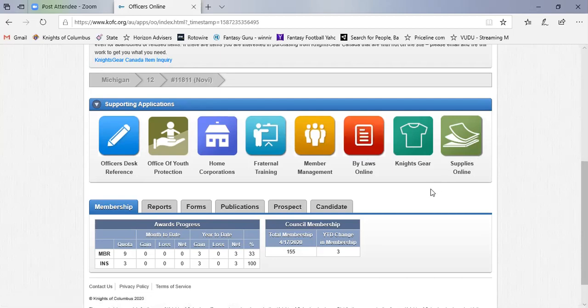Knights Gear and Supplies Online are basically stores for where you buy things. So Knights Gear is a place where you can buy Knights of Columbus shirts and hats and golf balls and those sorts of things that have the Knights of Columbus emblem on them. And then Supplies Online is a way you can get supplies for your council, like sashes for your exemplification team for the new Charity, Unity and Fraternity exemplification. You can buy jewels for your council, for Grand Knight, Deputy Grand Knight, etc. All those sorts of things you can get by going to Supplies Online.